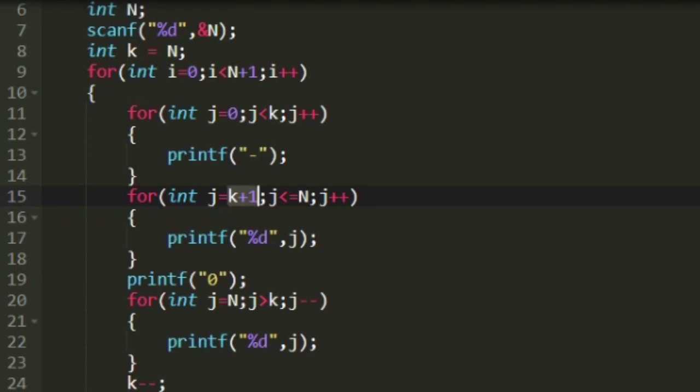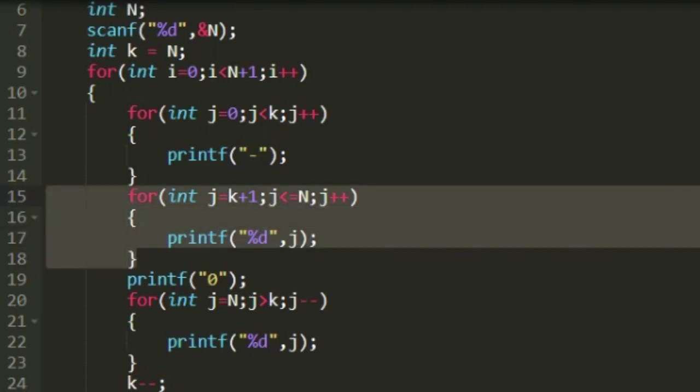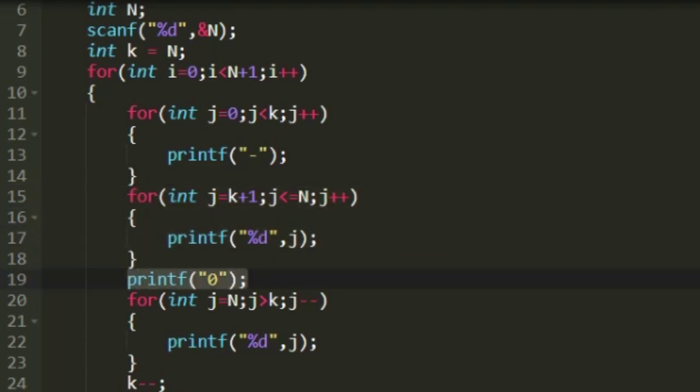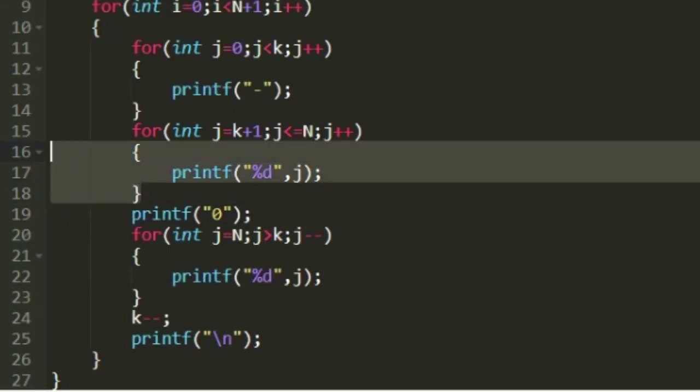So this loop will not work in the first iteration because k plus 1 will be equal to 6 and the value of n will be only 5. So we can't iterate from 6 till 5 by incrementing. So this loop won't work in the first iteration. After this loop we are printing a 0, and after printing 0 again we have to print the reverse of the integers which we printed here.